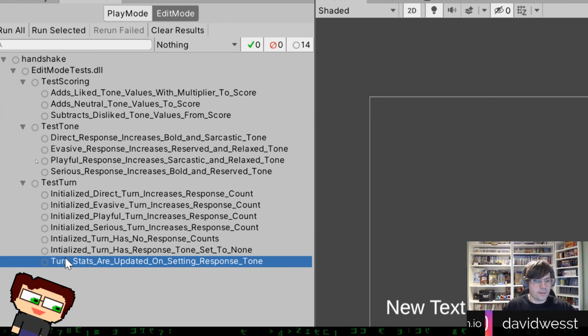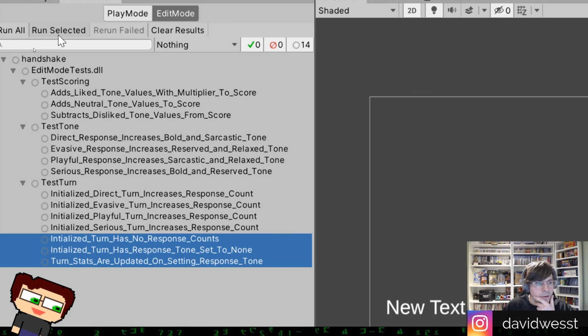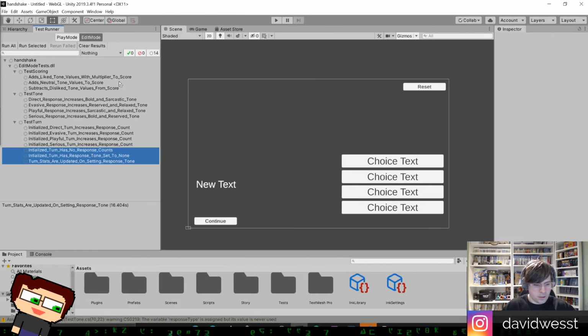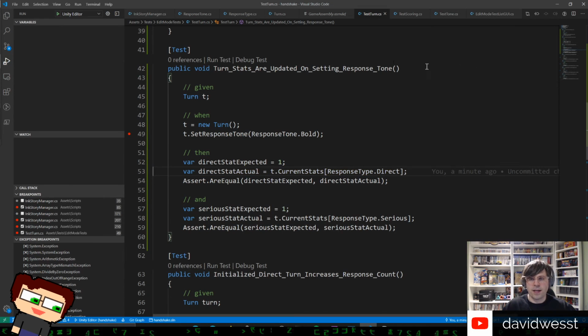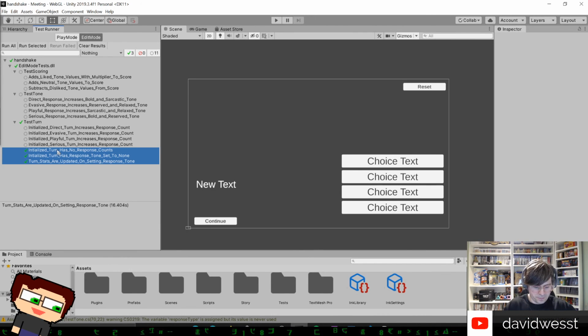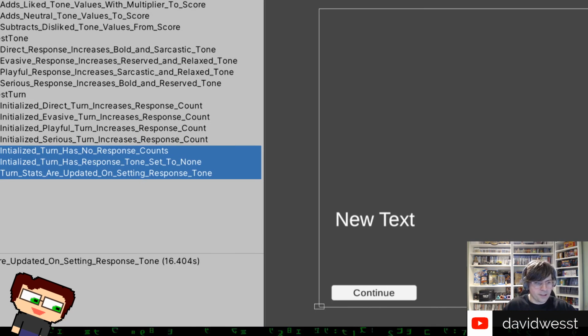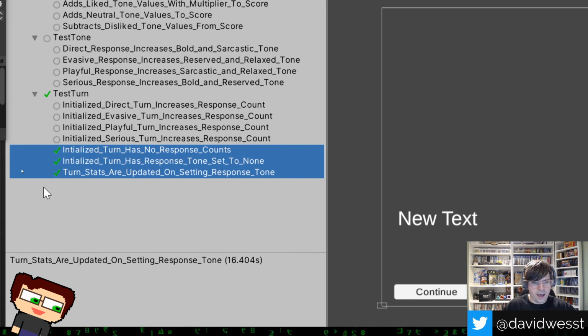Okay, so we've zoomed in. Let's run these. Run selected. Oh, I have my debugger on. Let's close that guy. Perfect. And we got some more green. Yay! That's awesome.